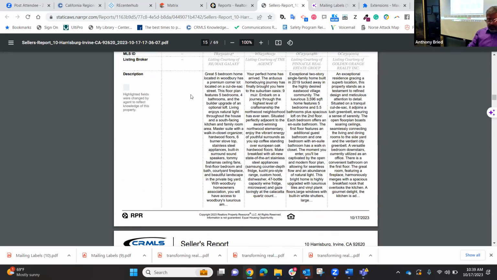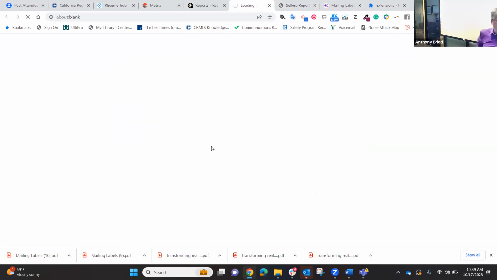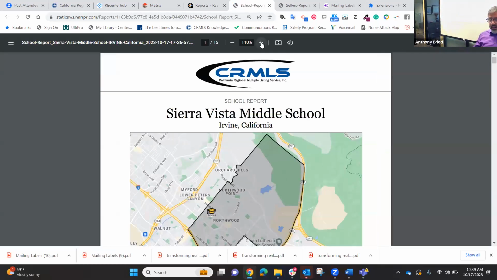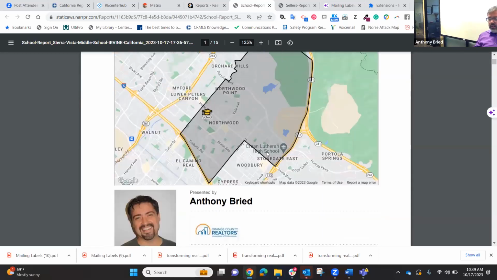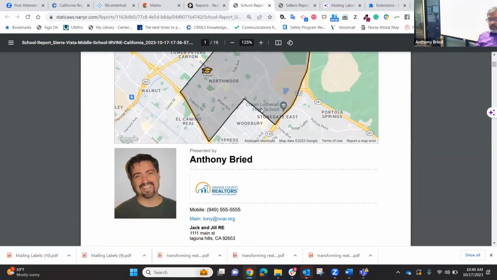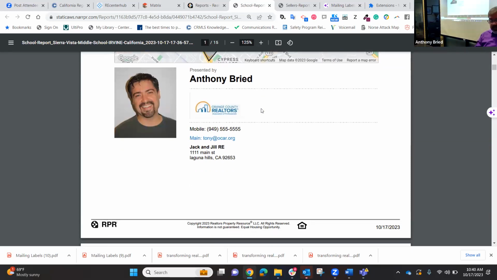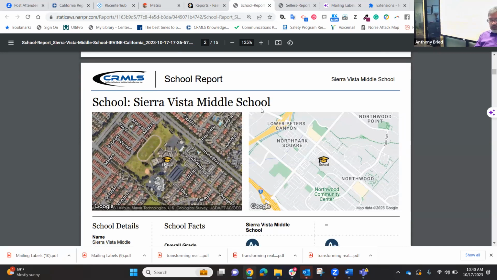Okay. Now back at the system here, we had the school report. Let's look at the school report super quickly. So here, page 1, Sierra Vista Middle School. We see where the school is located and of course the street boundaries of the school, which is really nice. We've got my information pulled from our profile. This is why we make sure our profile is up to date. Down below, satellite view, map view.